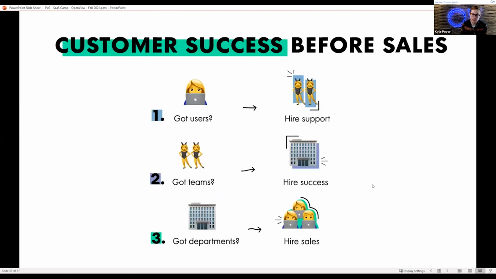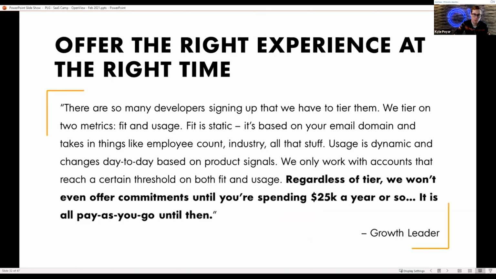So the third area of product-led growth is that customer success comes before sales. So PLG is not anti-sales, but it's bringing on sales at the right time and for the right customers. I want to share a quote from a really successful developer-centric PLG company around how they approach this. And for them, it's all about offering that right type of experience to the right customer at the right time.